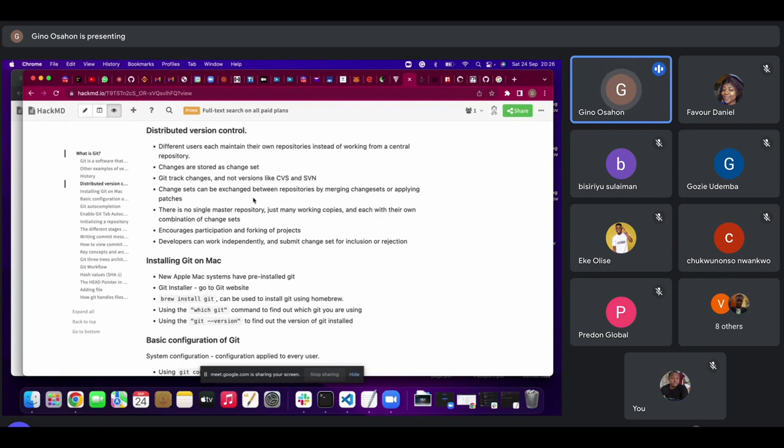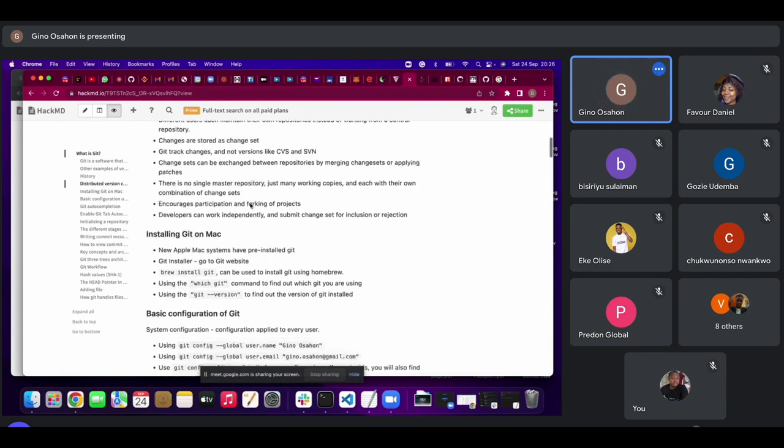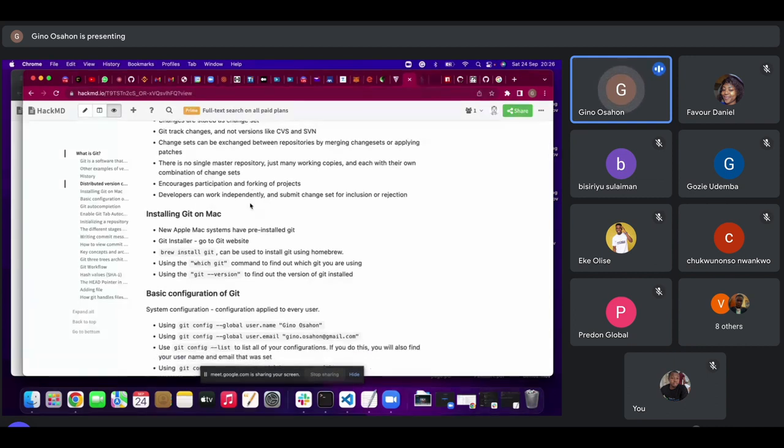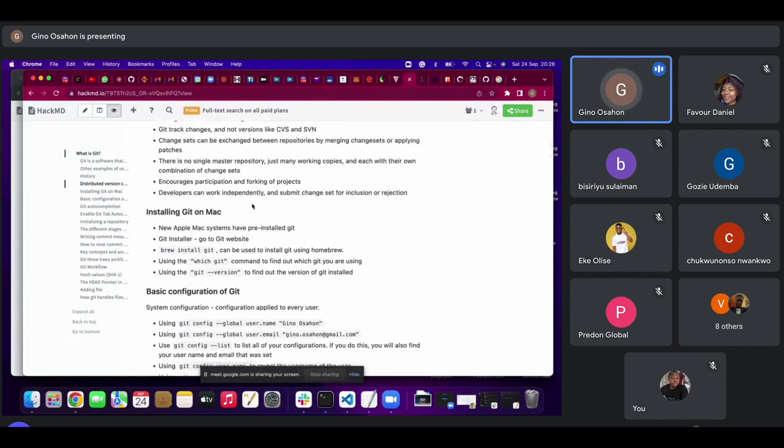I'm going to explain more and you will understand better. So there's no single master repository, just many working copies, each with their own combination of change sets. If you have 5 members in a team working on a student management system, for example, I'm trying to bring this into the context of technical writing. Because we now use Git and GitHub even for technical writing, but it's mainly for code.